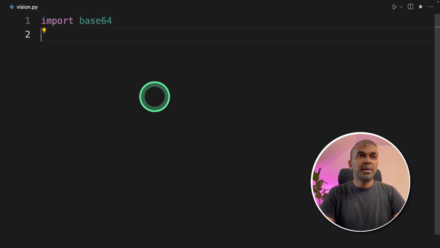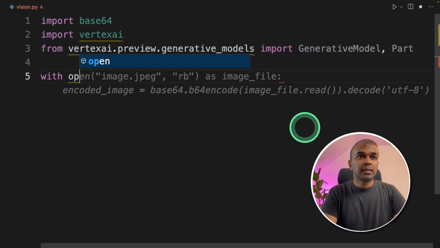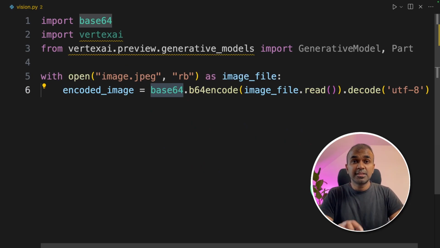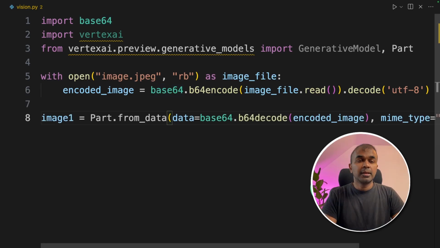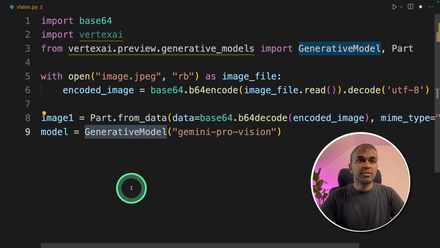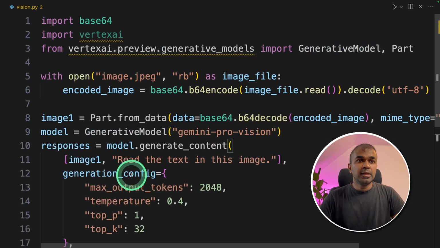Inside that, import base64, this for importing an image, then import Vertex AI, then import the generative model and part. Then with open, we are opening an image and converting that to base64 format. And this is required as a part of sending your image to the Vision API. Next, I'm going to use the part function and save the image in the variable. Next, I'm going to define the generative model class with the Gemini Pro Vision name.